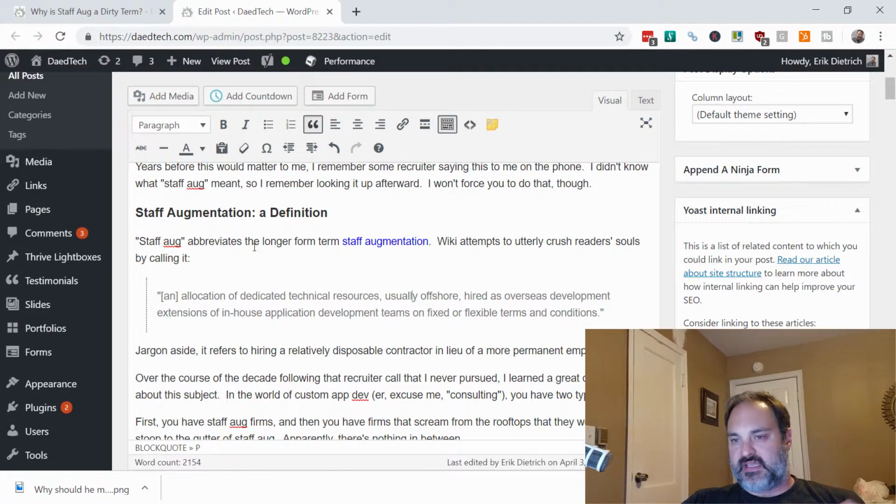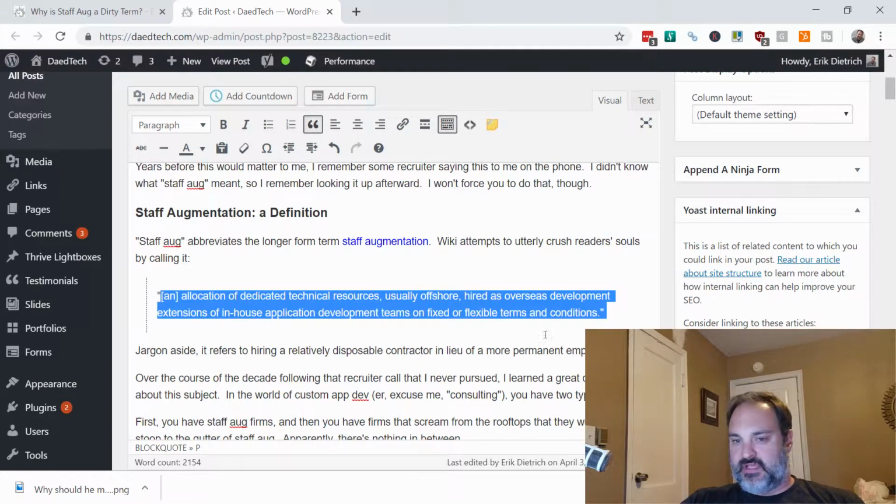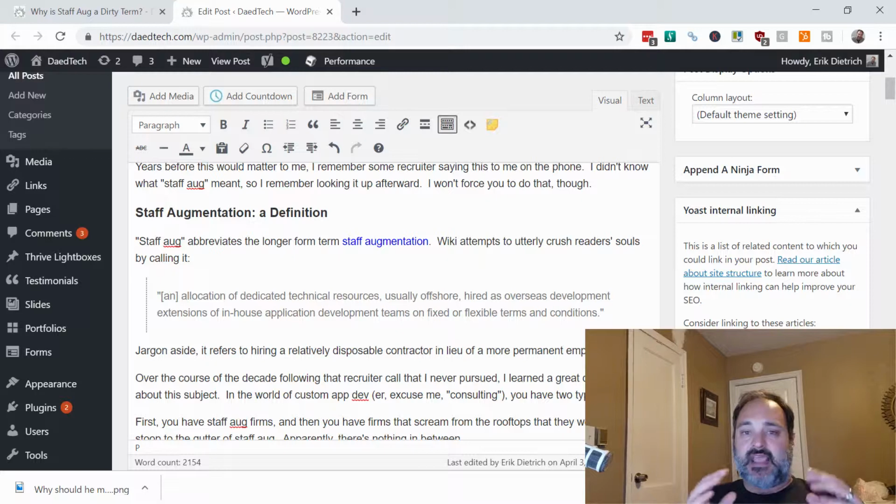So, staff aug abbreviates the longer form staff augmentation. Wiki attempts to utterly crush readers' souls by calling it, and then I have the quote and then the next sentence. And so just like that, with really not changing any text, I just added some brackets to this word and shifted the quotation marks. And that's it.